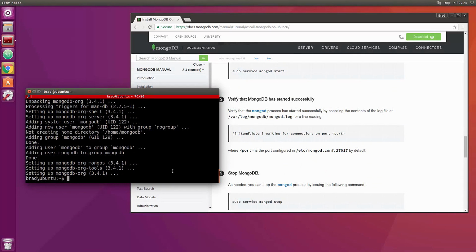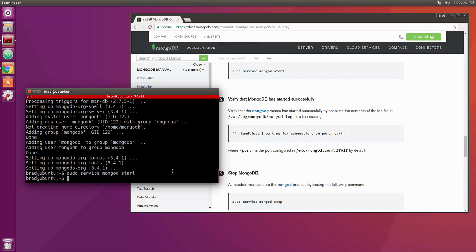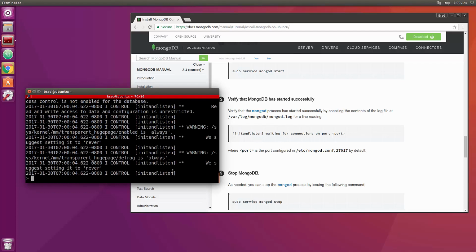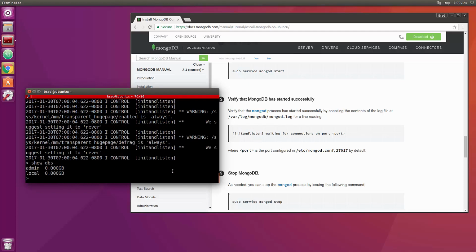Alright, so now let's go ahead and say sudo service mongod start, and now we'll type in mongo, and we're now in the Mongo shell. We can say show dbs, and we're all set. So pretty simple. That's how we can install MongoDB on Ubuntu.